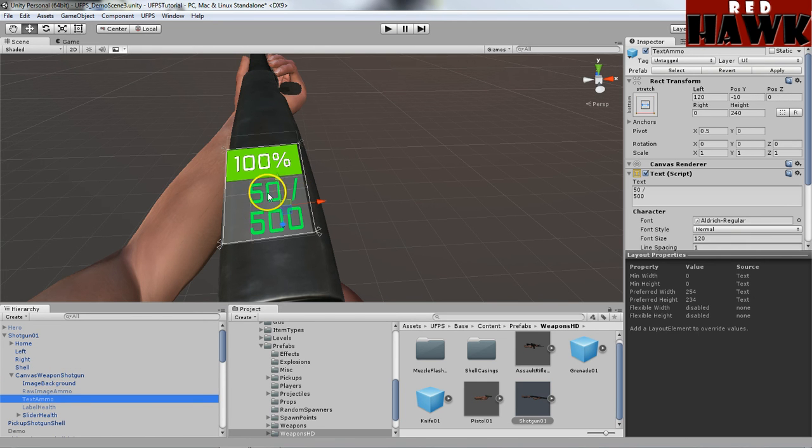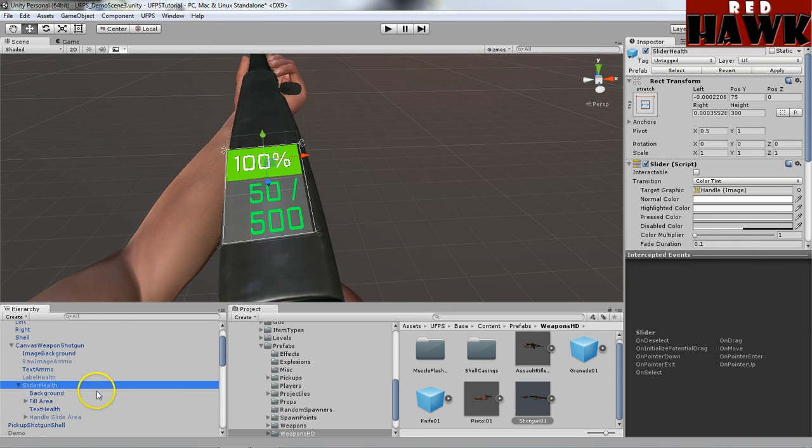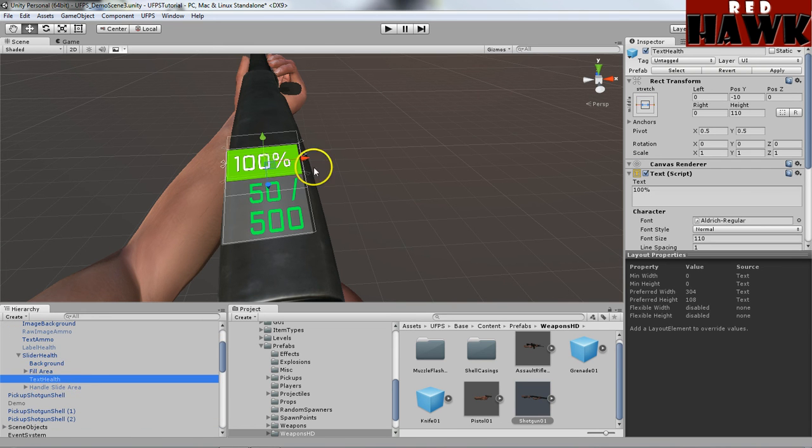I've got text for the ammo portion. I just have it default here to 5500. And I created a slider. And then on top of the slider, I put the text for the health.